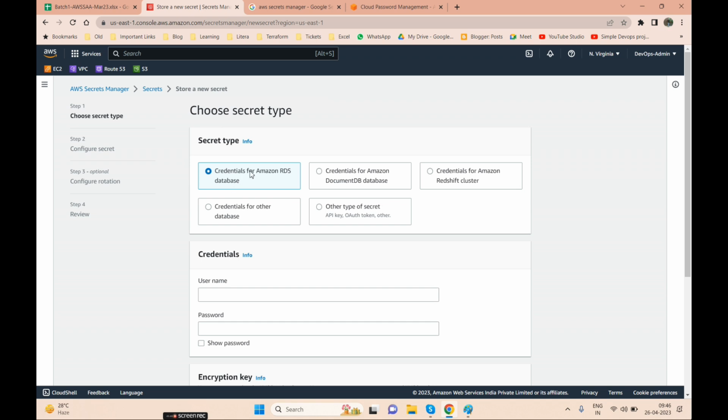We can store the RDS database secrets, we can store the Amazon DocumentDB secrets, and we can use a Redshift cluster. So the main use of Secrets Manager is this: KMS is for all the services which will help you to encrypt your data. Okay, the secret is like to encrypt your passwords.